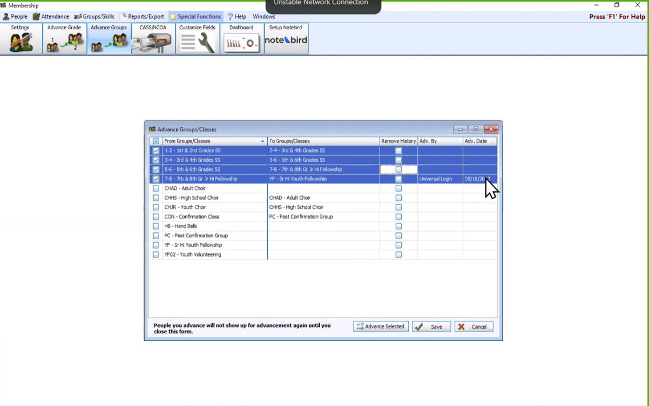If you find you come in here and it was already done in June, you don't want to come in and advance it again because you're going to advance it twice. Now, sometimes people forget to do the advancement, so maybe you do need to do it twice. Regardless, you need to look at that date and make sure you are advancing at the appropriate time, okay?